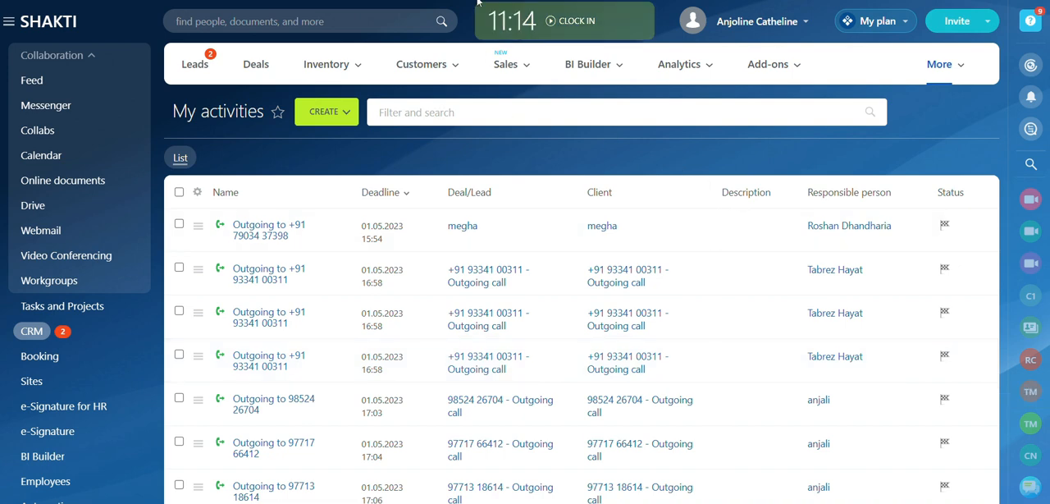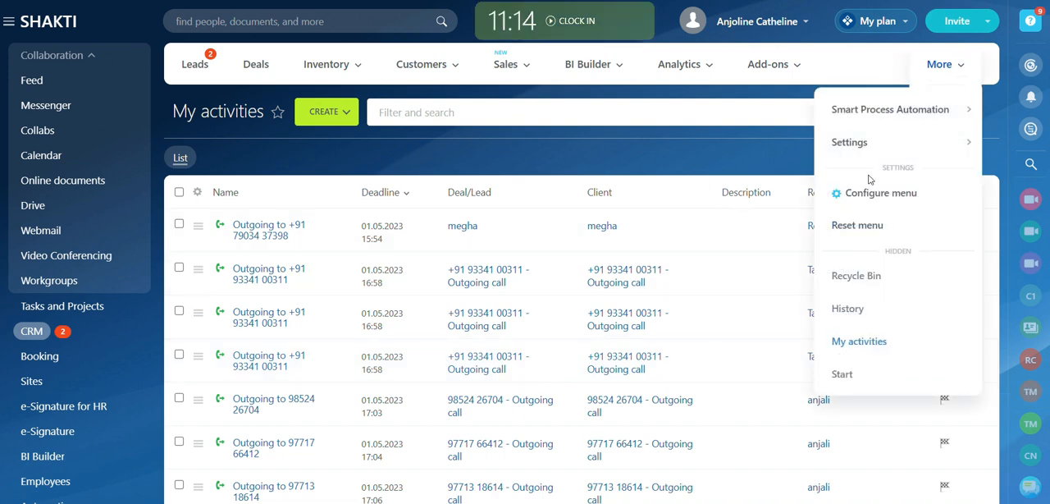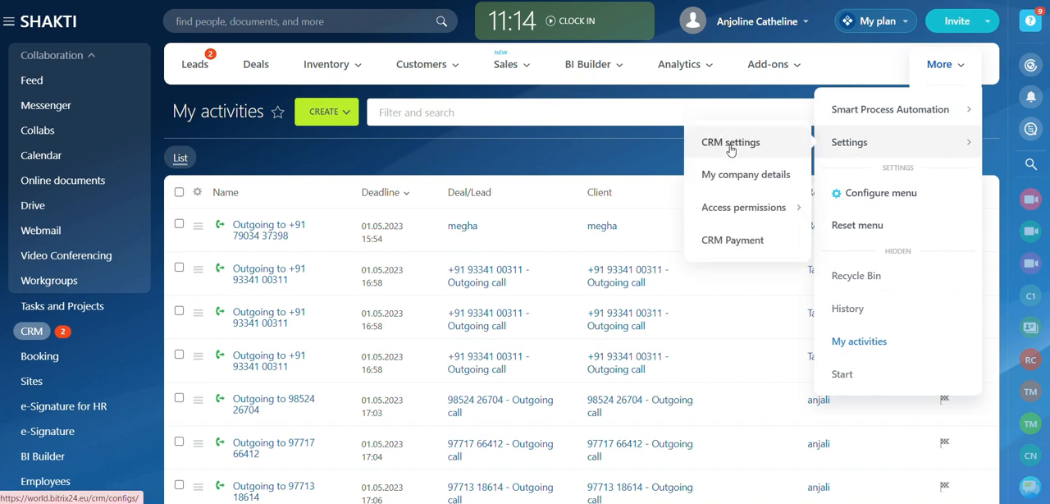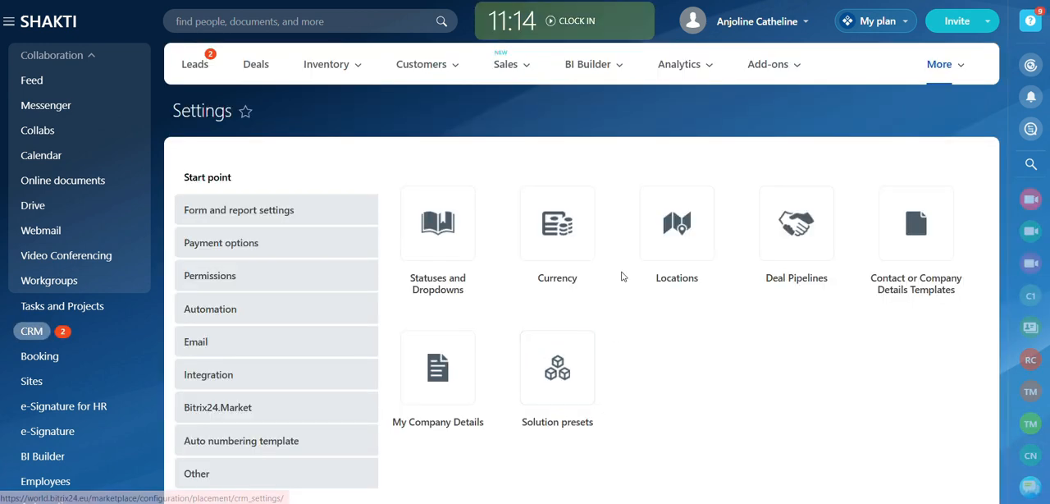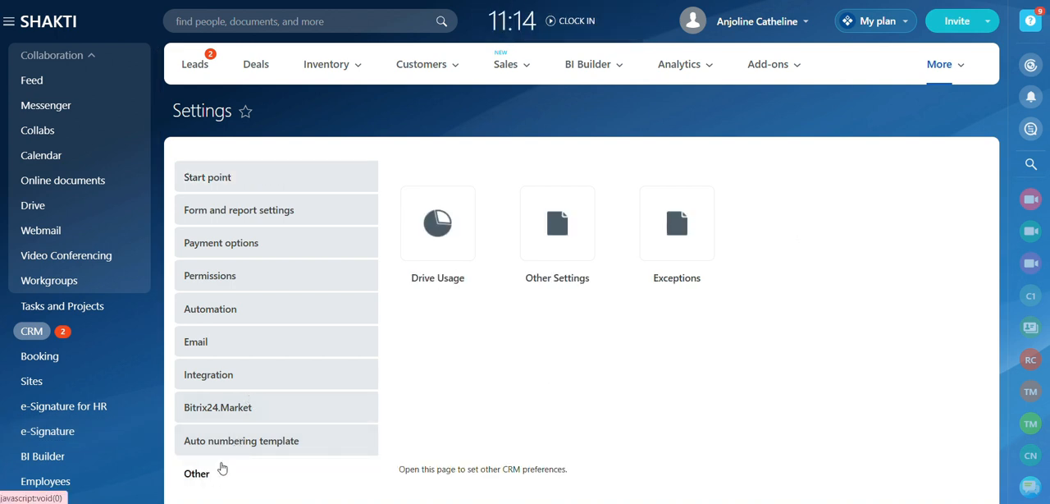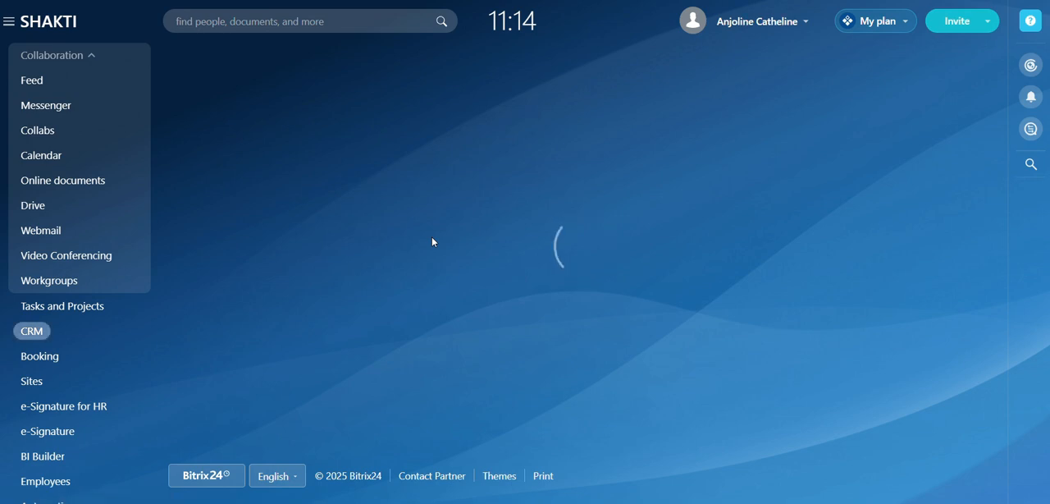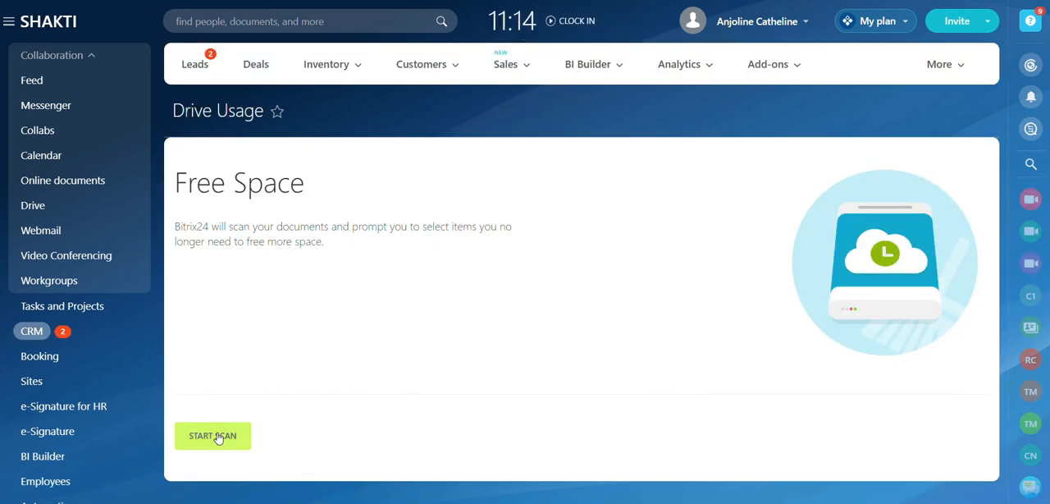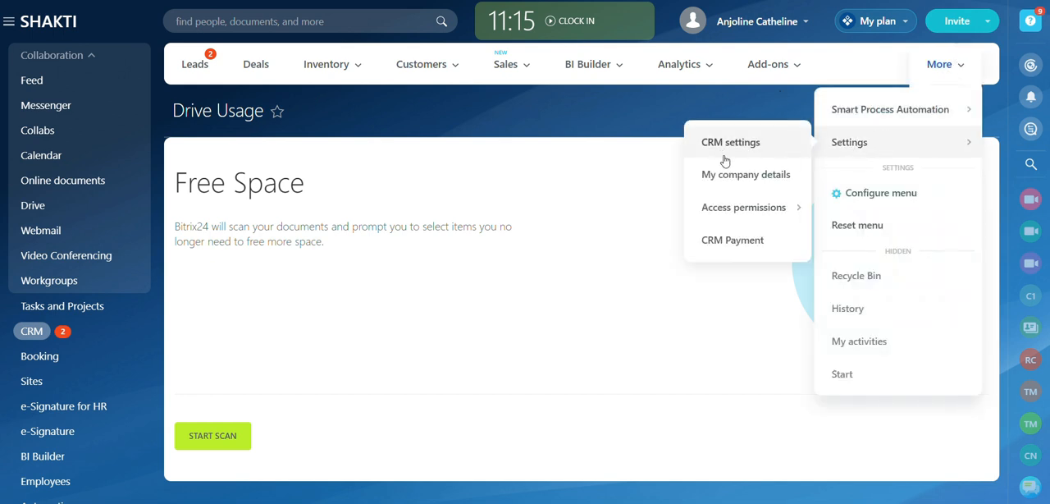For this, we have to just go to the settings, that is CRM settings. Just click on the Other option on the left hand side. Here you will get the Drive Usage option. Click on that and we have to just click on Start Scan to remove outdated activities, helping you to maintain a smooth, efficient CRM system. Just like that, you can use your Bitrix24 more efficiently.